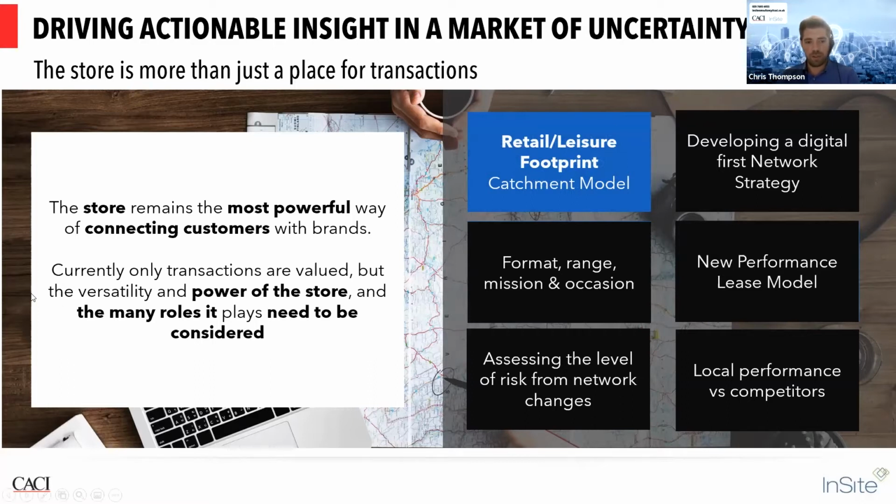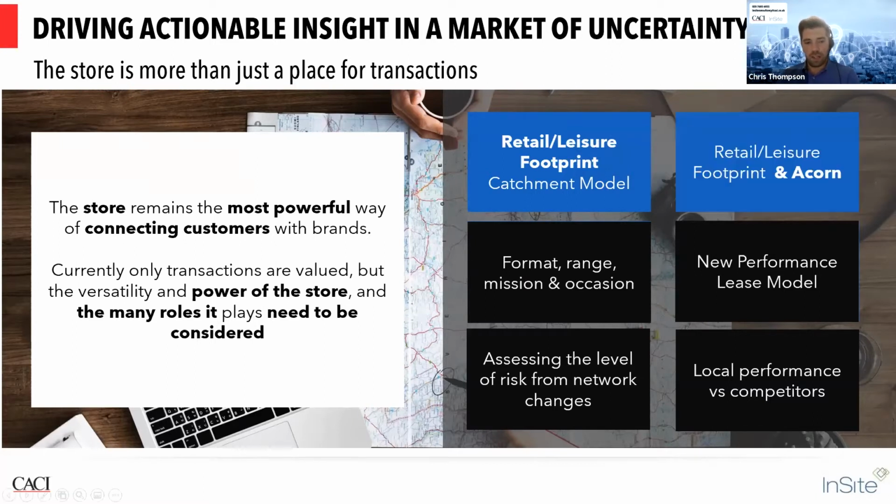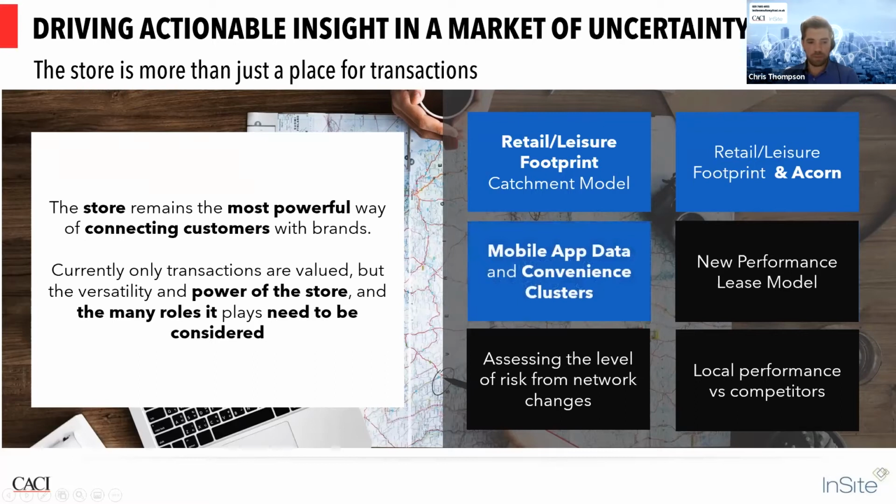We're developing digital-first network strategies that recognize the total contribution of a store. For example, I might accept this store only turns a small profit, knowing its online halo contribution is significant, using, again, our catchment models and customer segmentations. By understanding the local mission and purpose of the store, we can start to predict format, range, and occasion using demographically coded mobile app data and detailed micro-location information.